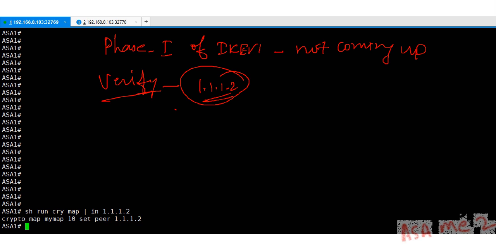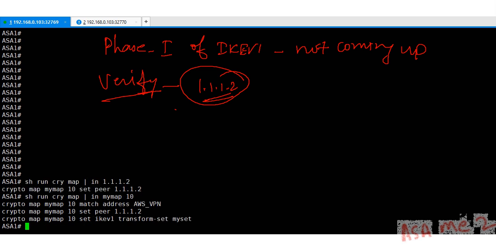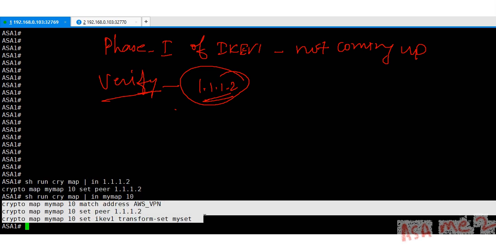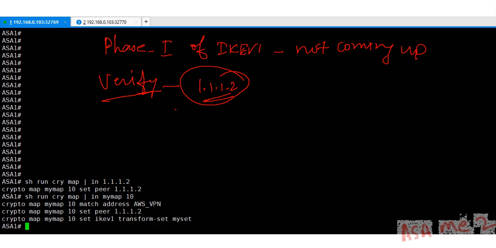Now you need complete configuration for this particular crypto map. So then you say show run crypto map pipe include the name of the crypto map, my map, space, and the sequence number. So my map 10. This gives you complete configuration for crypto map related to this VPN. The crypto ACL name is AWS VPN. Set peer IP is 1.1.1.2, and the transform set is my set.